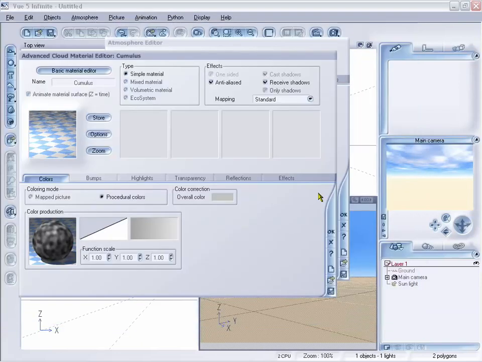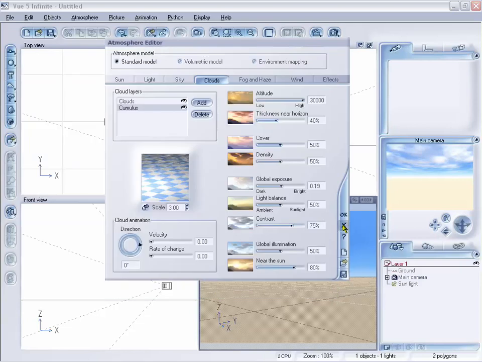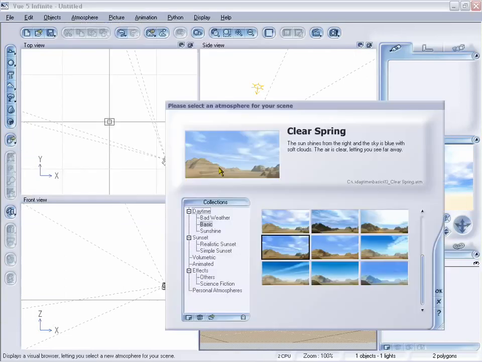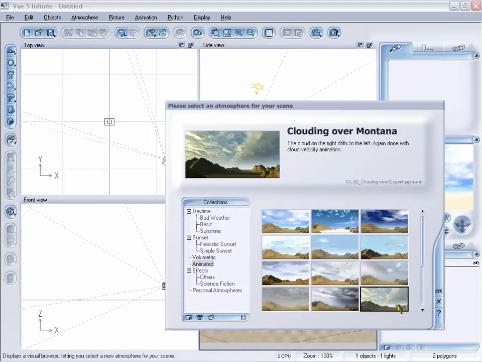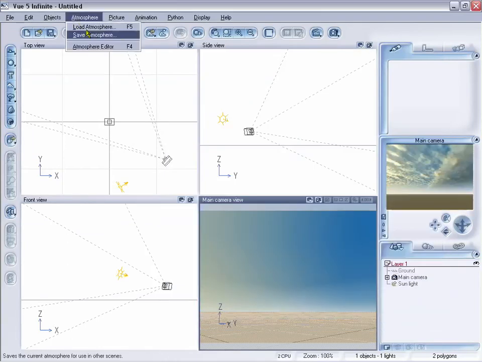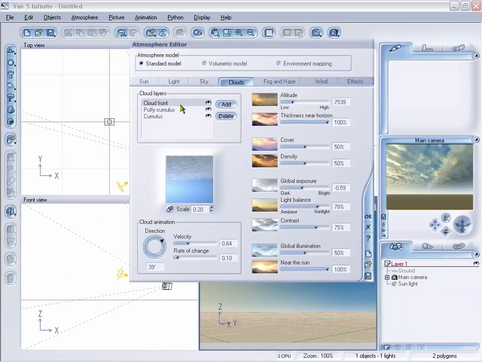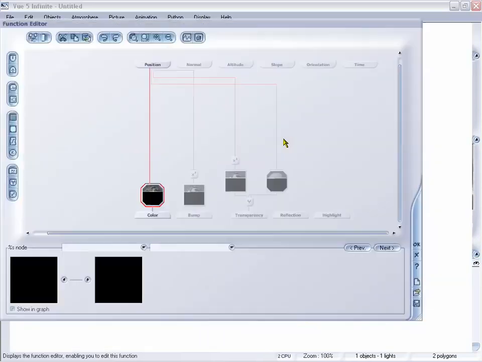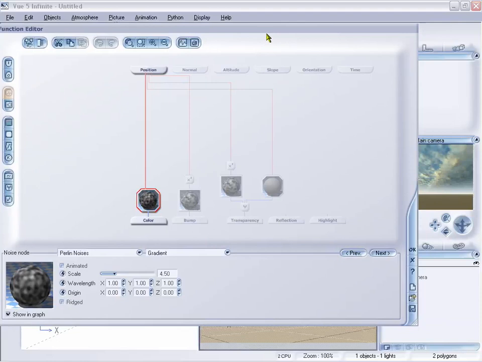But pretty much the best way, if you want to learn certain techniques of certain cloud layers, is to pretty much just open other atmospheres and take a look at the function editor for those clouds. So if we load in an atmosphere, and we'll even load in an animated one. And actually this clouding over Montana is pretty nice. We'll click OK. And now we'll go up to Atmosphere, Atmosphere Editor, and take a look at our clouds. And we're going to grab this one cloud layer right here, and double click on it, right mouse click and go to Edit Function. And we'll be able to see exactly what they did to create this cloud layer.